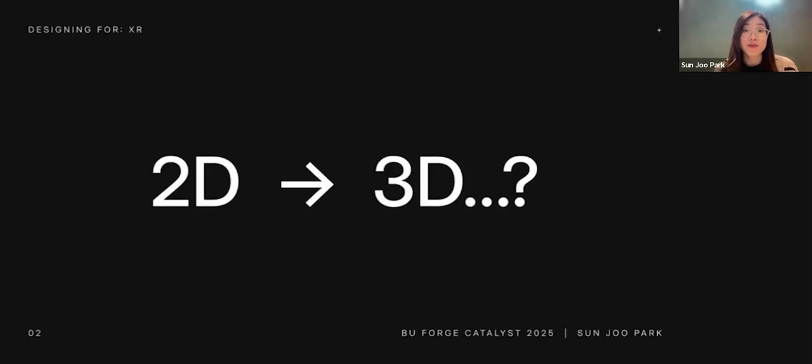Where does an object live in space? How far is it from the user? How big should it be? Should it stay fixed to the user's view or anchored to a physical environment?